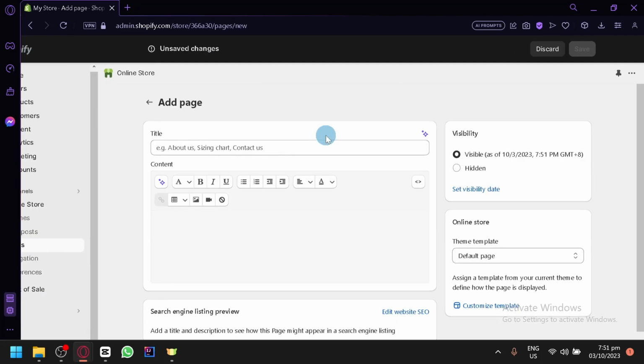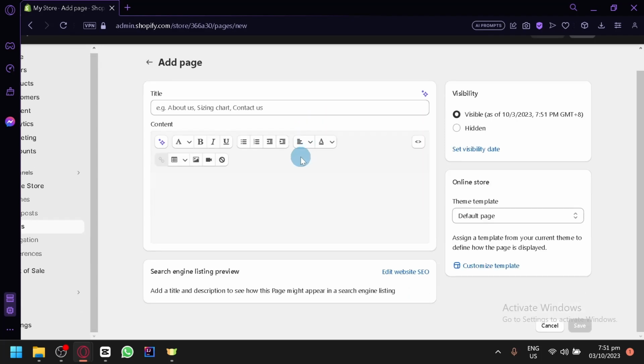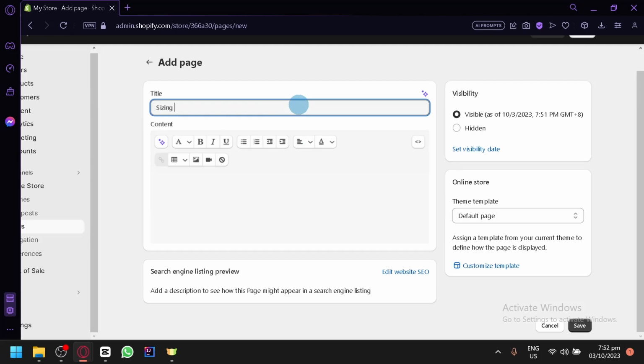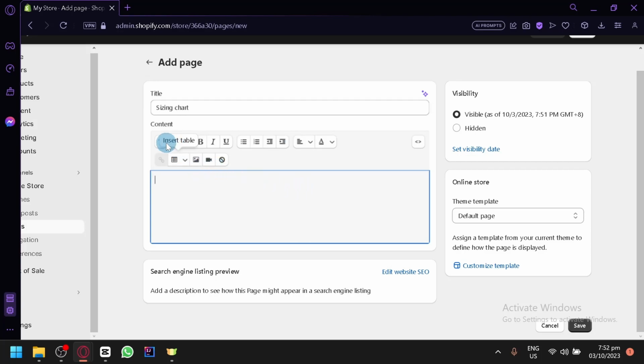So if you select this, we will be able to add and enter the different details about our page. So for example, on our new page, let's say sizing chart. Let's copy the suggestion, sizing chart. There we go. Then you can simply put in the content over here.